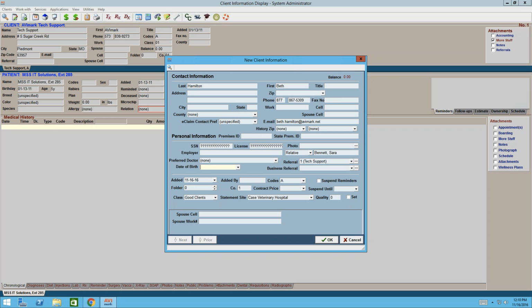Your date of birth field is, again, a state requirement for controlled substance reporting. So if your state makes you get the birth date of the client, you'd want to select that from your drop-down calendar right here.